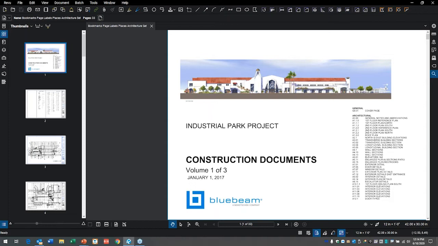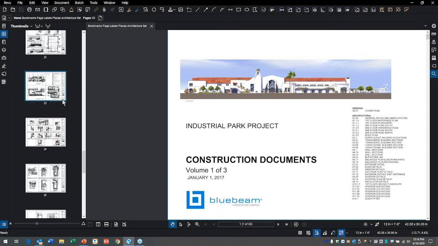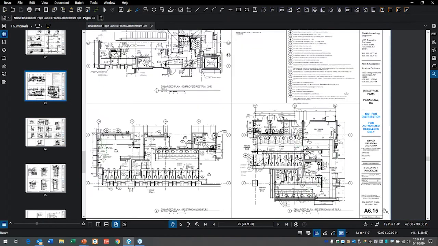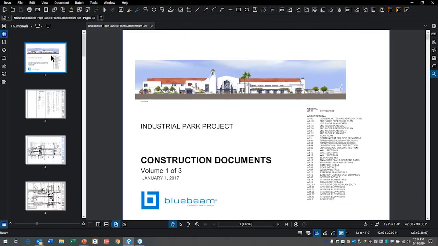Okay, so notice the pages are listed as page 1, page 2, page 3, page 4, and that may not be very helpful, because what you really want to be able to do is get to page A6.15, enlarged plan restrooms, right? So if a set of documents comes in, it depends really on the PDF generator. If it came out of certain programs that don't use Bluebeam or don't name the pages, you want to be able to do that fairly efficiently. So let's take a look and see how we can do that.